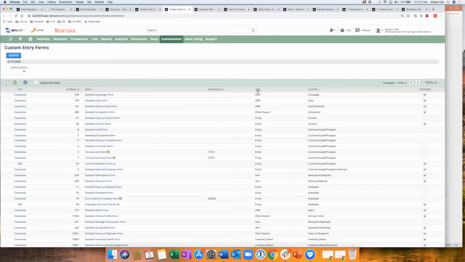So you'll see here that these are all the custom entry forms that are in the account. You'll see the type, so it will list whether it's CRM, entity, etc. It will show a subtype. You can tick your preferred. You can also make them inactive. So at the moment, we're looking at 51 custom entry forms.